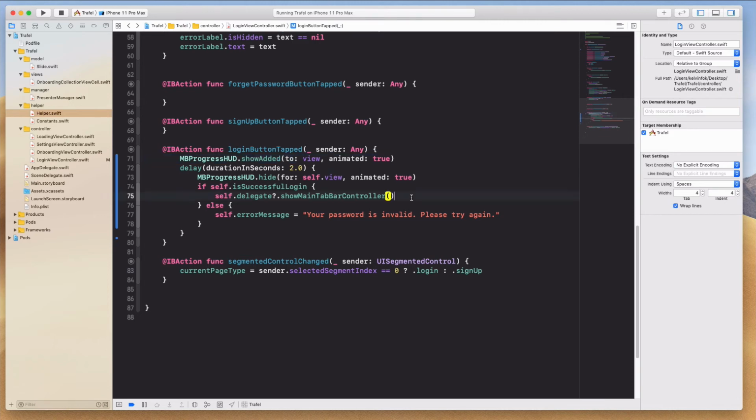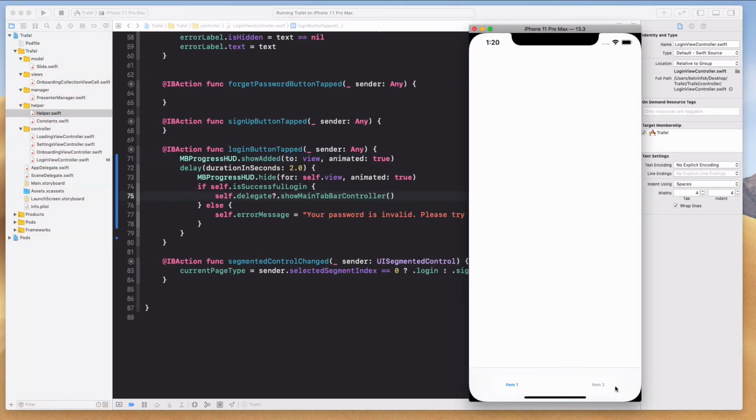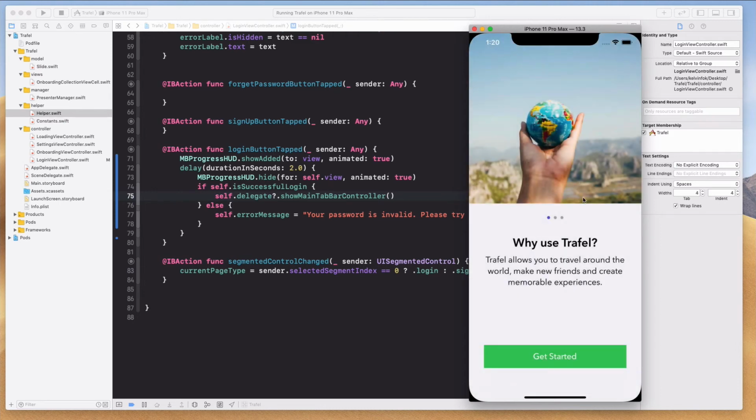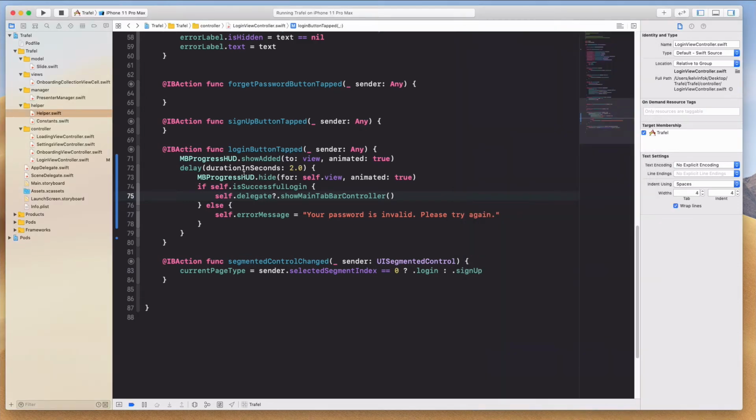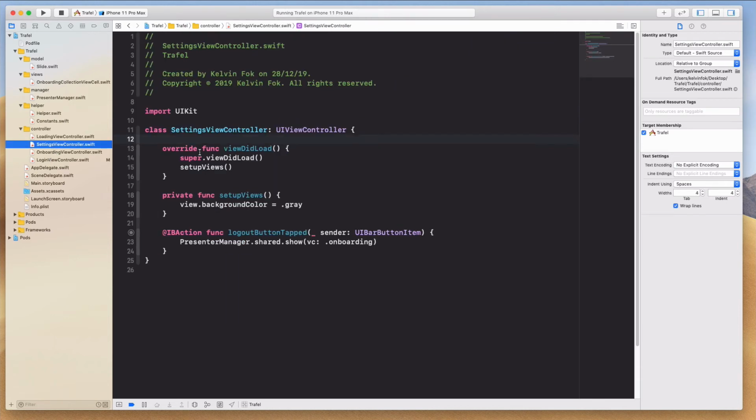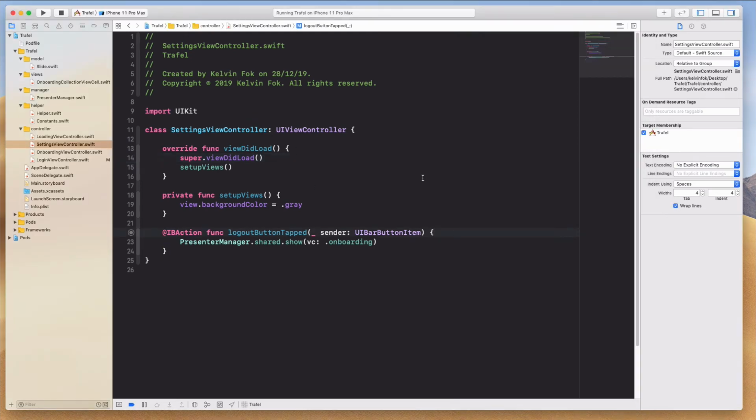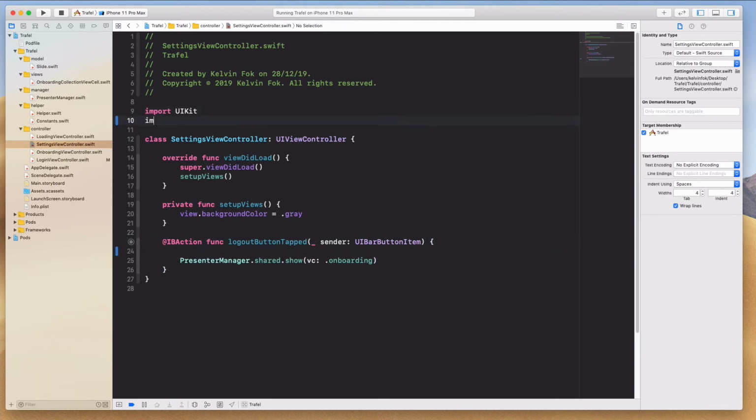The next thing I want to do is animate this part as well. When I click the logout button, you notice that it just brings the user back to the onboarding screen. So maybe I want to introduce the same kind of animation. Let's come over to the settings view controller, because that is the view controller for the second tab page, and let's also integrate the animation here. First thing I want to do is import MBProgressHUD. This is very important.